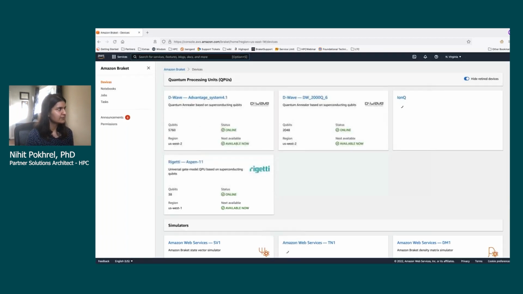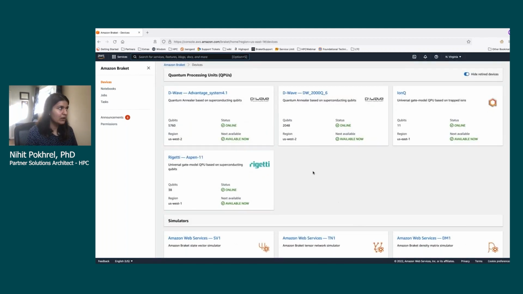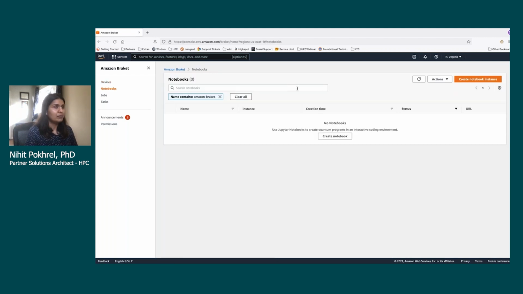Okay, now there you have it. Once you arrive here, you can see all the different hardware that are available on the Amazon Braket page. If you scroll down, you'll see all the simulators as well. On the left side of the screen, you can see notebooks. So to launch your notebook, let's go ahead and click the Notebooks tab, and then create notebook instance.